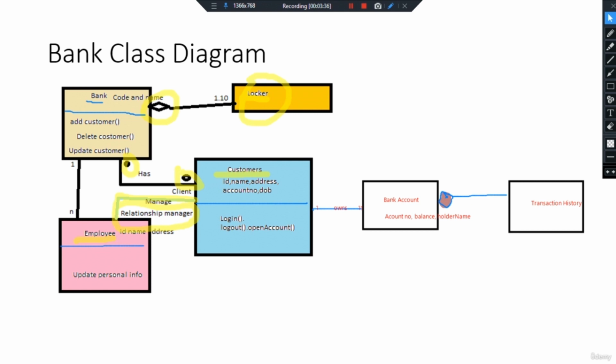So this relationship you can see here, I have given one, right? And here is also one. So it means that the relationship name is owns. It means customer owns this account. He is the owner of this account. So this is a one-to-one relationship.